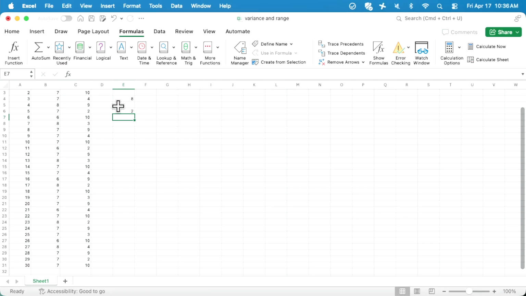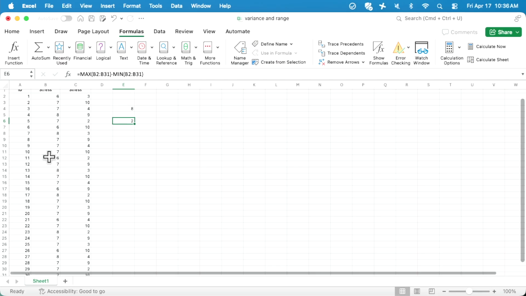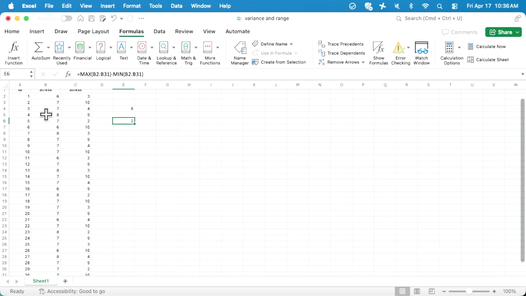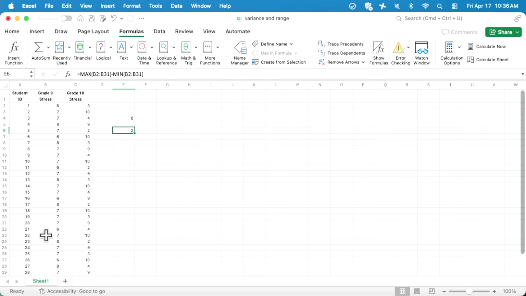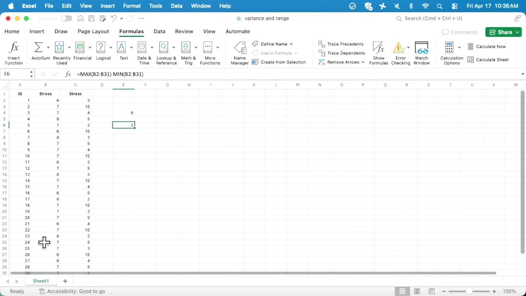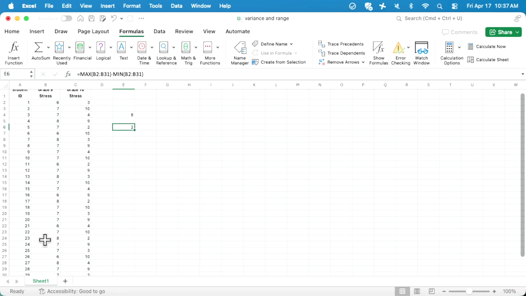This time we got the value 2 for 9th graders. Let's visually inspect the data. 6, 7, 7, 8, 7, 6, 8. You can see the values are 7, 6, 8, these three values. So the maximum value we can see here is 8, and the minimum value is 6. So 8 minus 6 is 2. So we can verify the information.